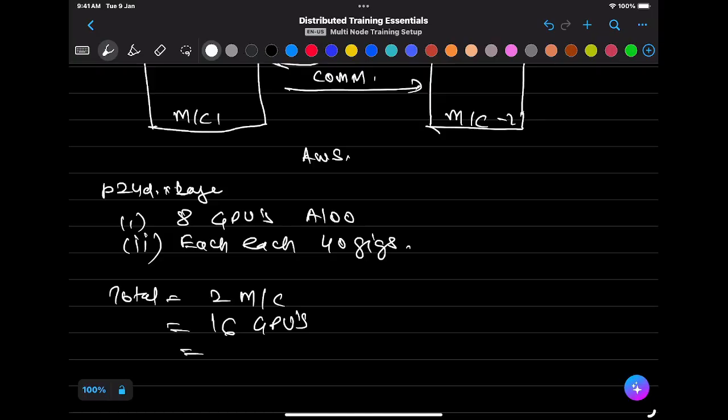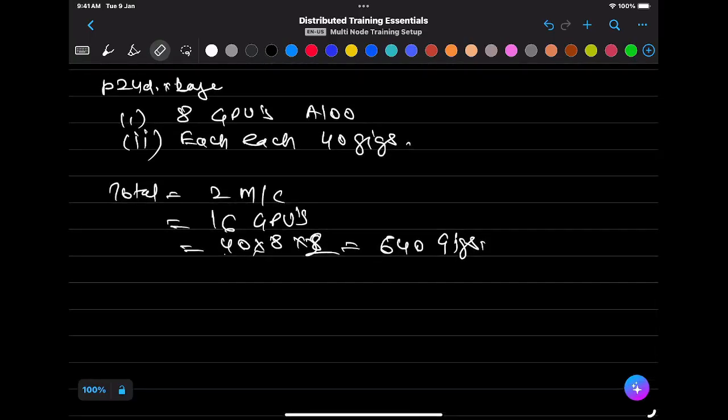and 40 times 16 is 640 gigs. So this is the total memory that I have. This is how my setup is going to look, and we are going to use this setup to run a distributed training job. Forgive me for the mistakes in the writing.